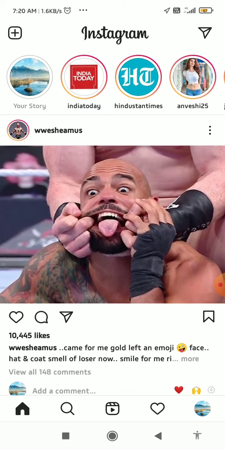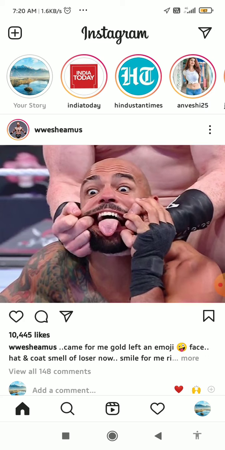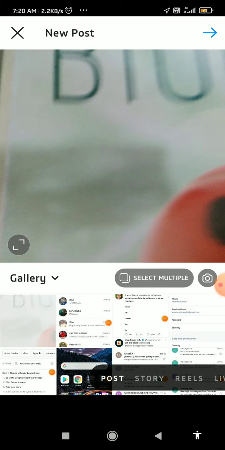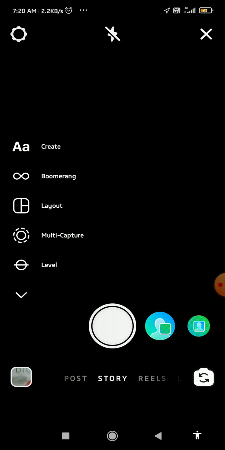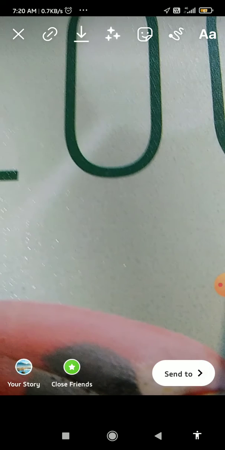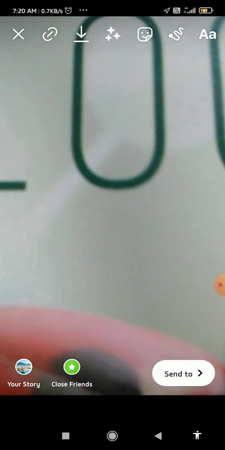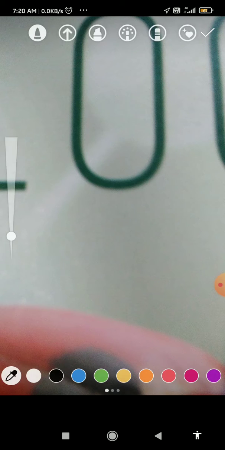The very first thing you have to do is click on the add icon in the top left corner, and then here you can see the story option. Click on it and take a picture like this one. And then click on this rope-like structure on the left side of the text button.